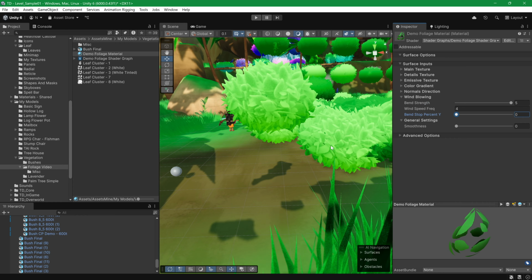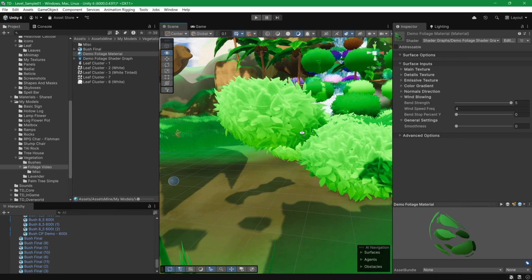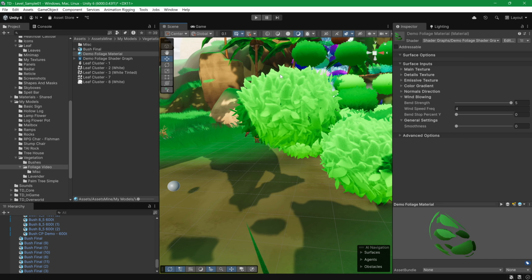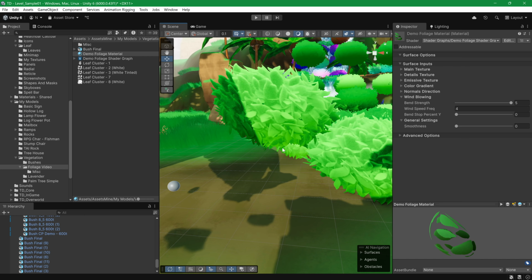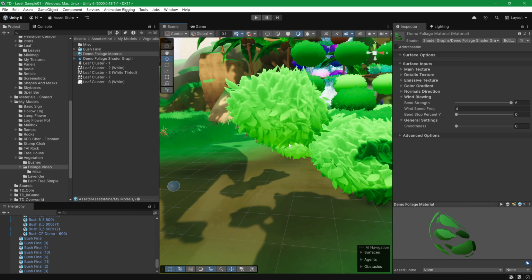And let me turn this off. All right. So for this particular bush, you can see the top vertices move, the bottom vertices move. See?